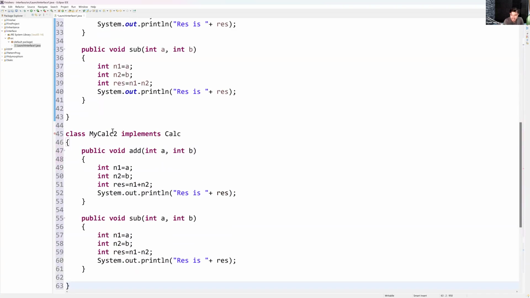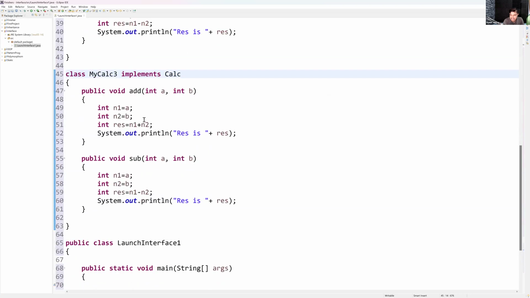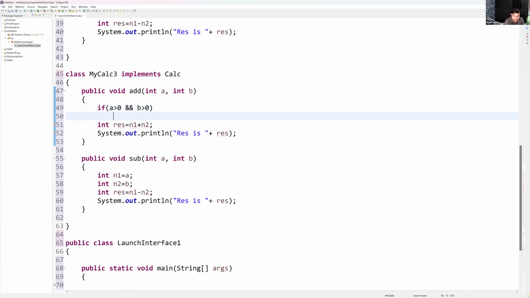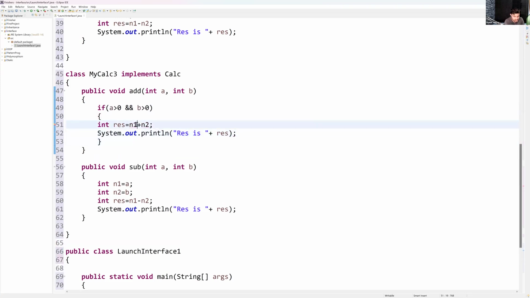Inside this class, I'll give the name of the class as calc3. And inside this class, his way of development is, if a value is greater than 0 and b value is also greater than 0, if both of them are greater than 0, then I'll go for this. Just to show you guys why I'm writing a different way. Is it to show you my coding skills to add two numbers? No. I hope it is clear.